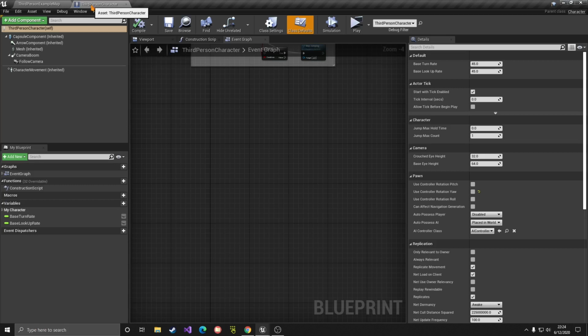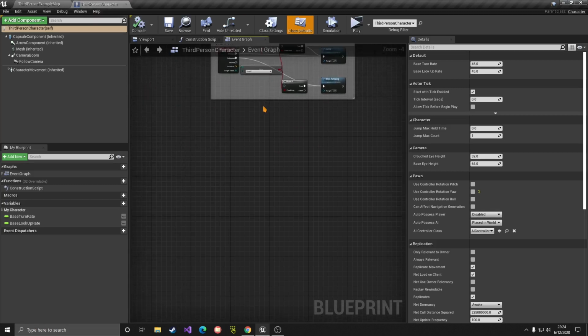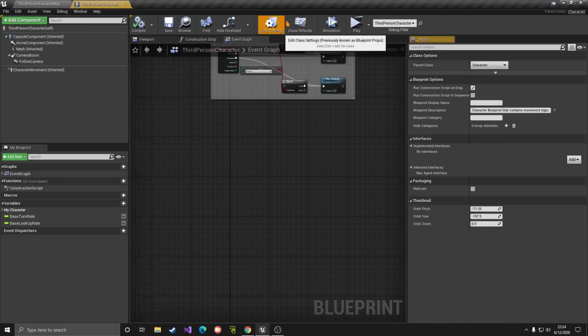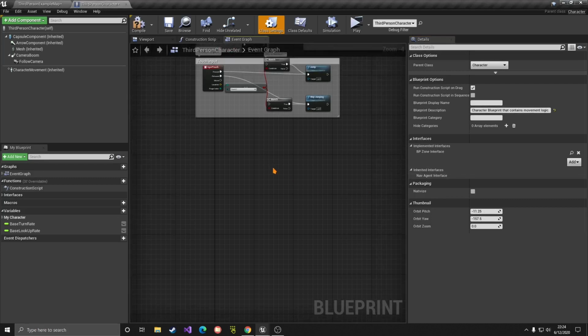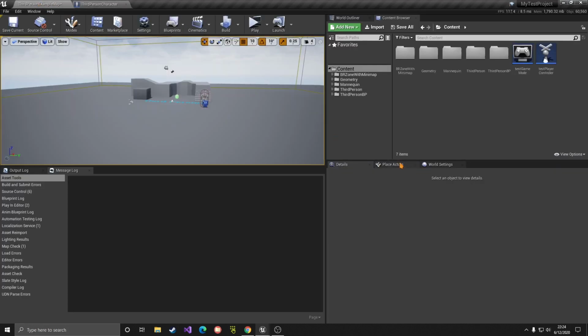So to integrate the zone to our custom character and player controller, the first thing you want to do is in my custom character, and it can be any character, go to class settings here, and then in interfaces click on add, then look for zone. BP zone interface is what you want to add to your player character here. Same thing here for the player controller.